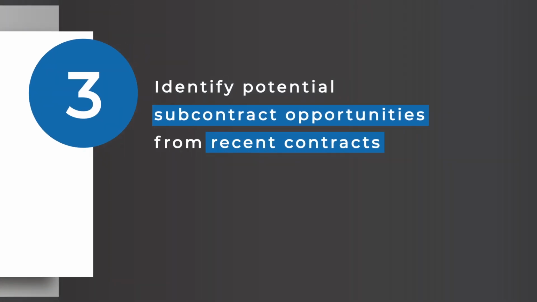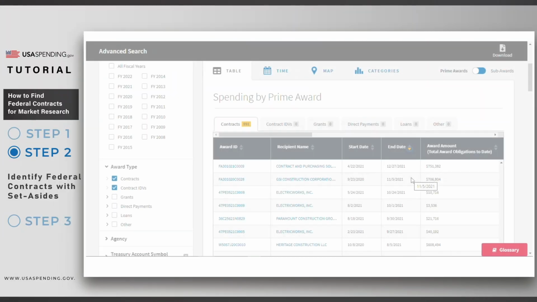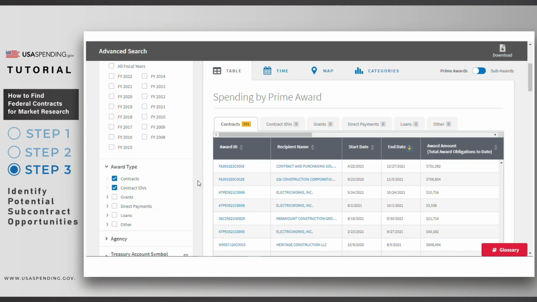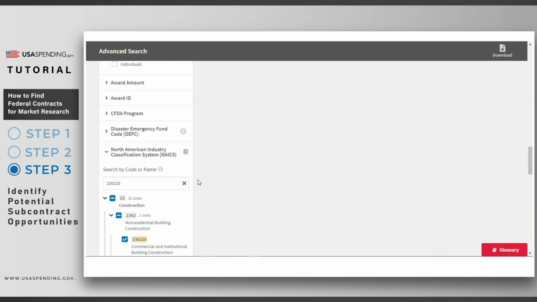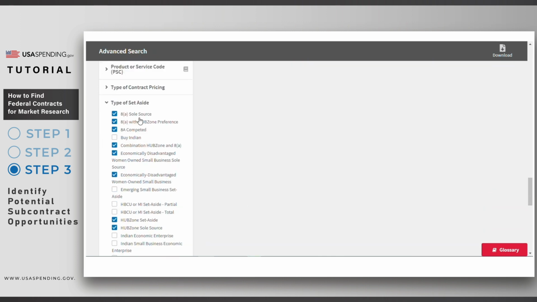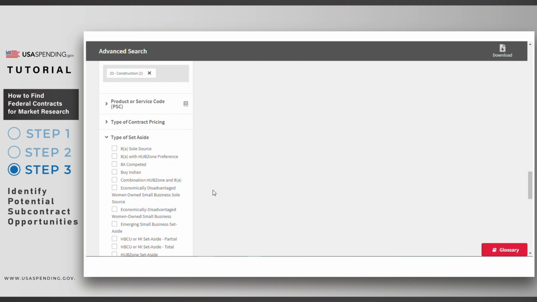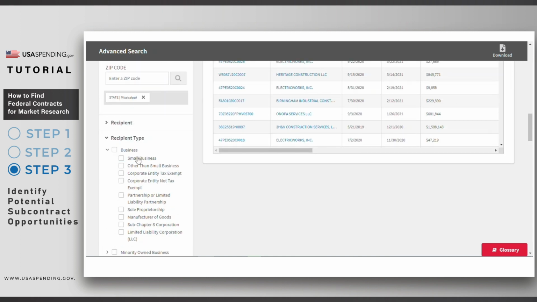Step 3. We'll identify potential subcontract opportunities from recent contracts. For this new search, we are looking for large awards with remaining funds to be obligated for subawards. Thus, we'll need to remove the filters for set-asides, since set-asides are for small businesses and not large businesses that are more likely to have large awards with subaward opportunities. Likewise, we'll need to remove the filters for recipient type small business.